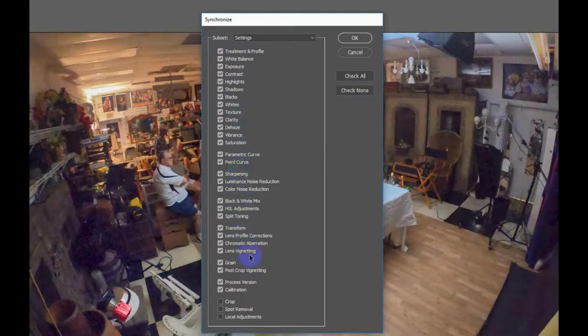You don't have to do them all, but they're all checked right now. I want to do everything, plus I want to crop it, so I'm going to check that. We didn't do any spot removal, but we did some local adjustment. That was with the radial tool, so I'll click on that. So now I'll say OK.